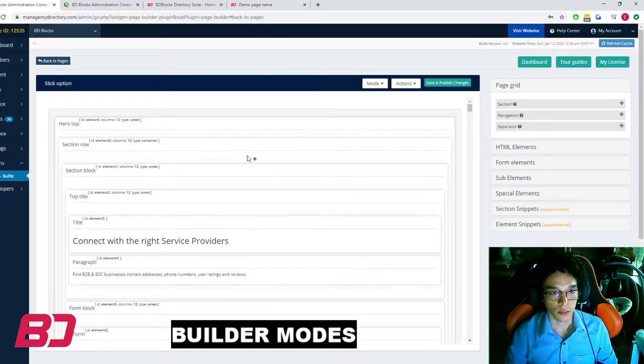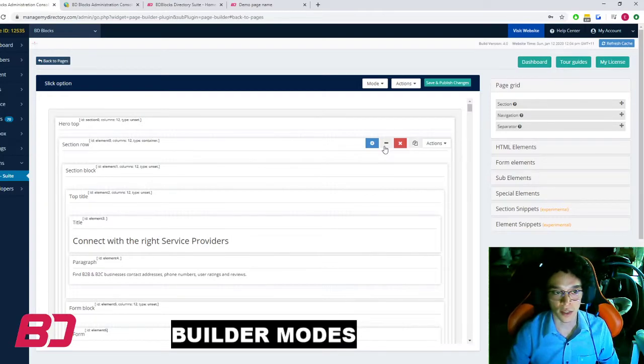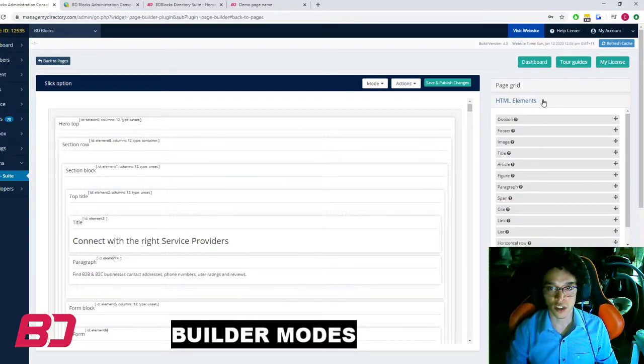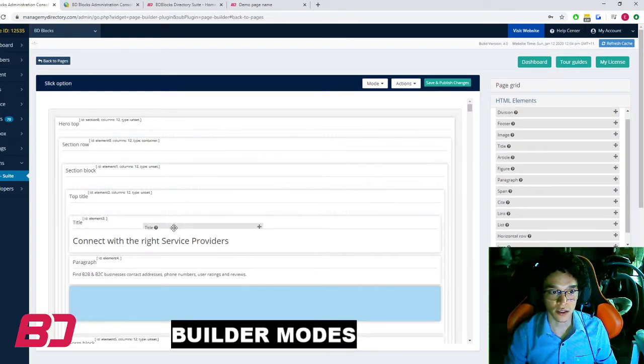This is the mode that I use myself to create the advanced pages, because it comes with more granular elements on the sidebar. We don't get blocks, but instead we get the HTML elements that we can use. So if you want to drop a division, if you want to drop an image, a title, a paragraph, anything like that, you can drag and drop it, like this.